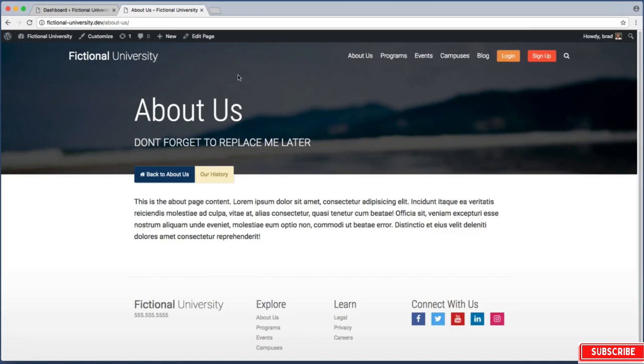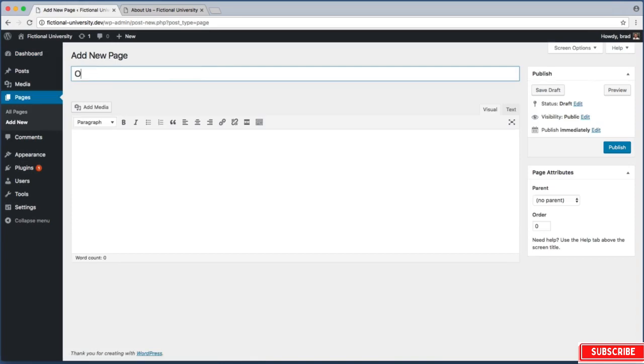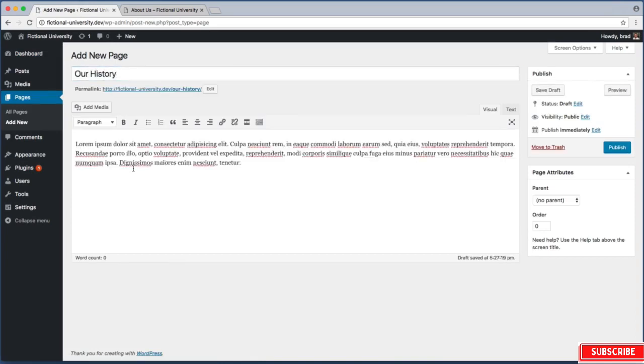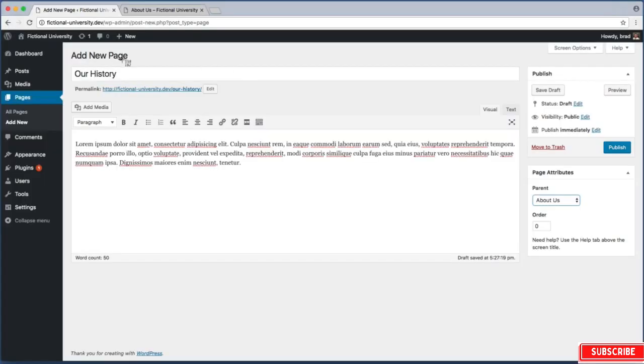to reflect parent-child page relationships, let's first go and actually create the two child pages over in the WordPress admin area. So let's add a new page. Let's title this one Our History, paste in a bit of dummy content. And here's the important part: over in the right hand column, under parent, instead of no parent, let's choose About Us. Okay, so we are saying that the Our History page belongs to the About Us page.